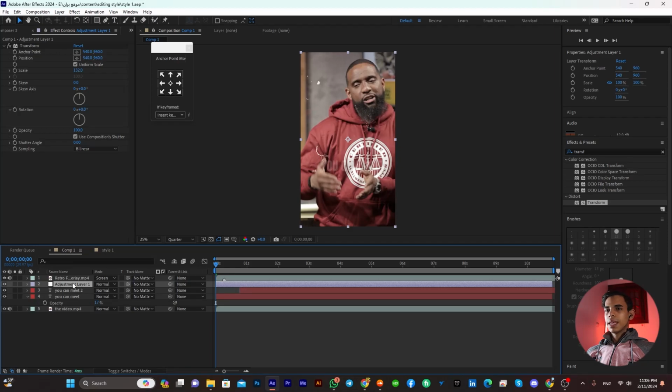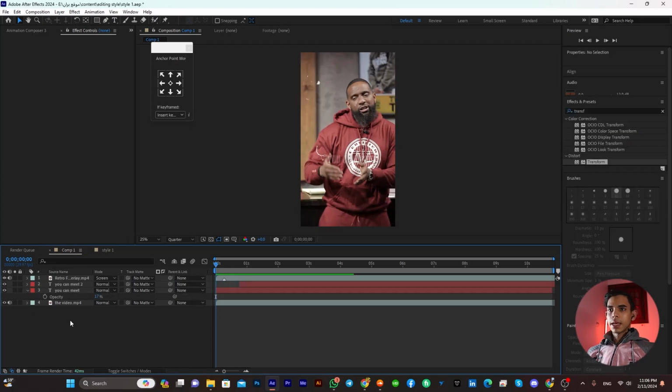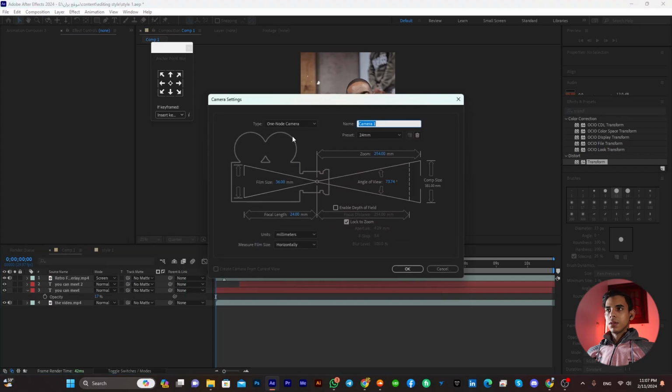But we will do another thing for this, which is to make a camera: a new camera, make it one-node camera, and maybe 24mm.